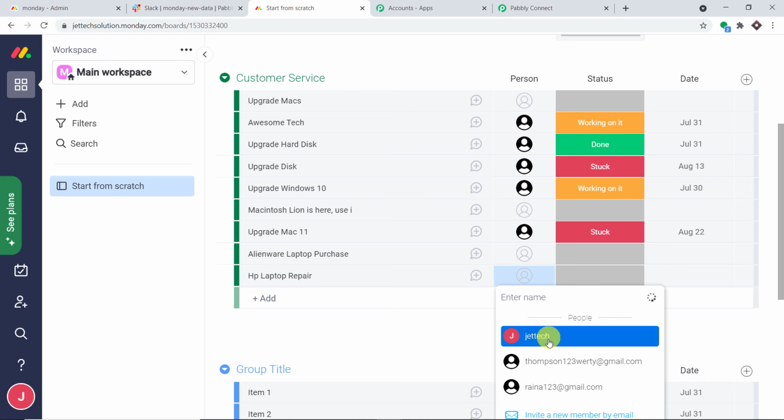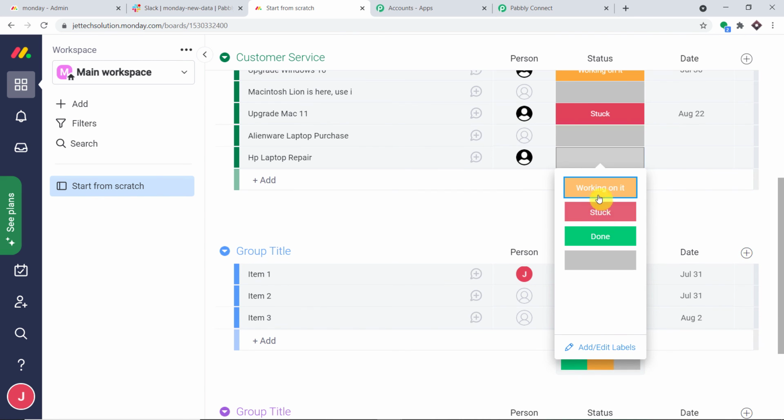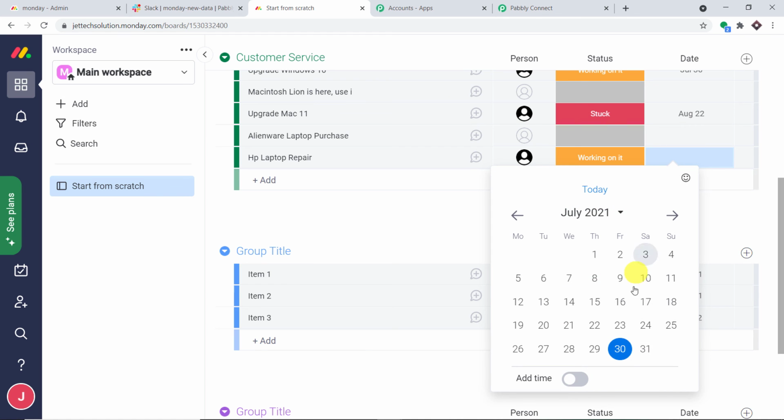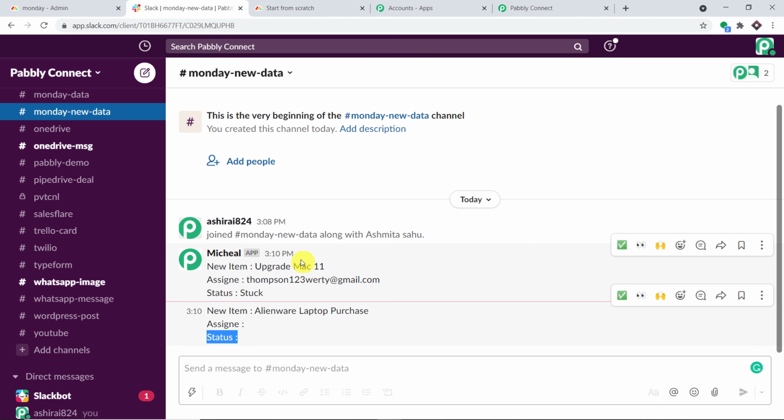Meanwhile, I'm just going to add the person, that is Thompson Verti, and the status is, let's say, working on it, and then we have the due date as 30. So we have added all the details. Now we were expecting the data to arrive now, but the truth is the data will arrive only after 1 minute. So let's wait for 1 minute.